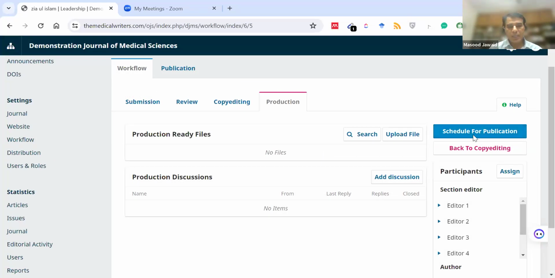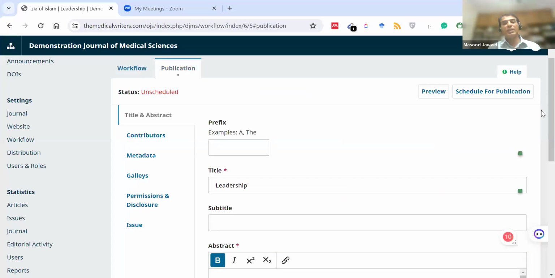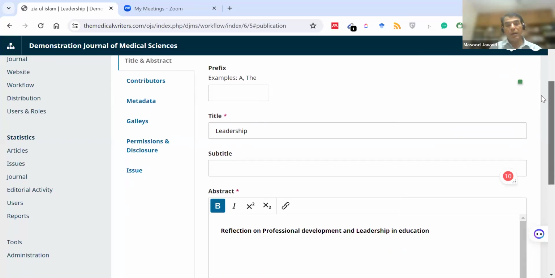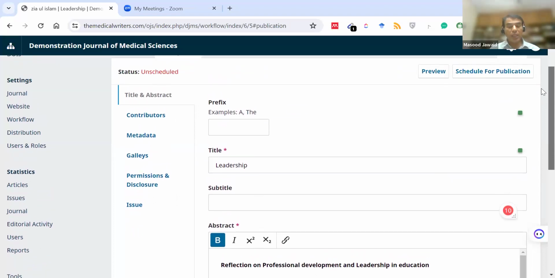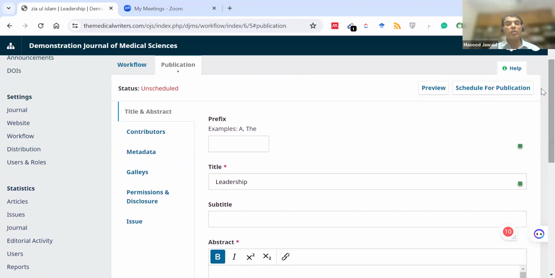As you know, we have already accepted the paper, and we want to publish it in the journal. So I click and go to schedule for publication. Okay, here you can see it opens the metadata. Metadata is what the author uploaded during the review process. So if the article has been changed, even the abstract, during the review process, the metadata is not changed. You need to change it manually from here.